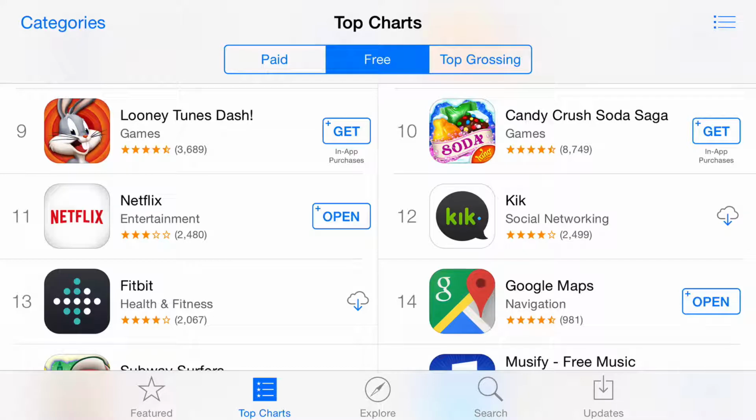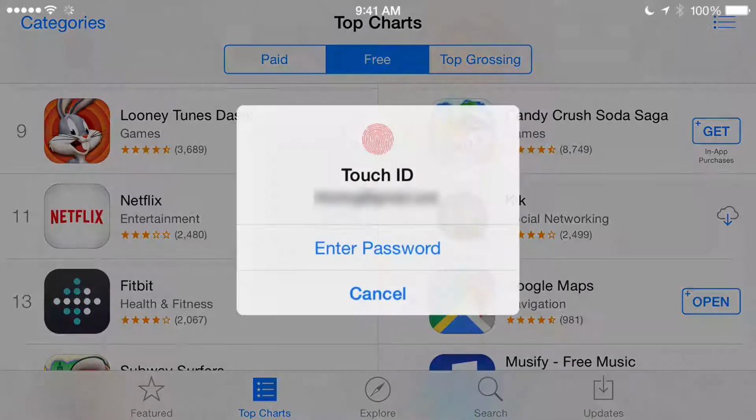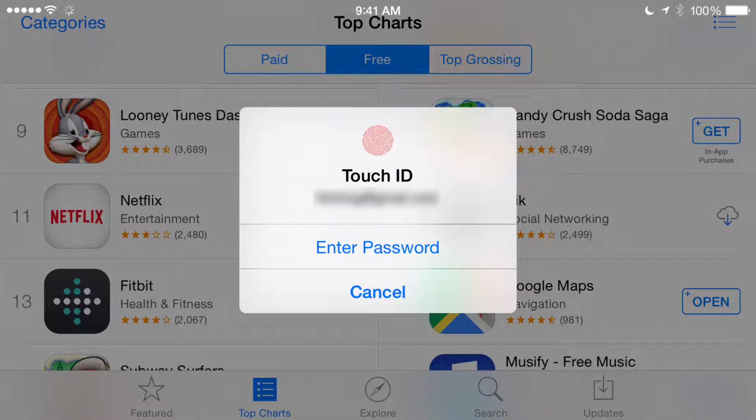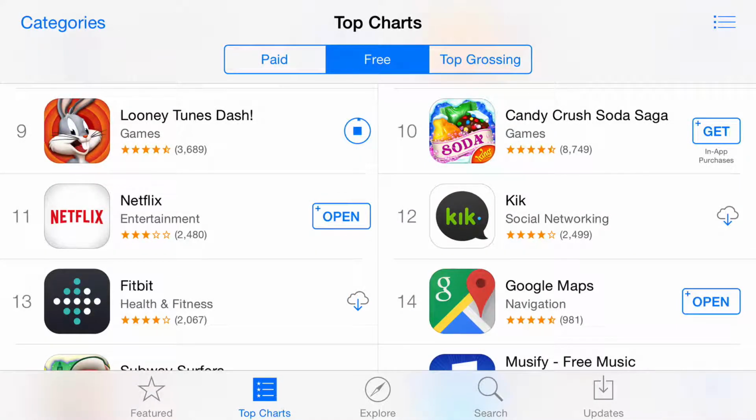But if you want to buy Looney Tunes Dash as an example, you need to press get, and then it says install, then you press it one more time. Then it'll either ask for your password, or if you've bought it recently, it'll just allow you to go ahead and purchase it. In this particular case, I have an iPhone 6 Plus, which has Touch ID, so all I have to do is press my finger over the Touch ID button. But in your case, you may have to enter your password, and you would do so right there. I touched my Touch ID, and now it's going to download.